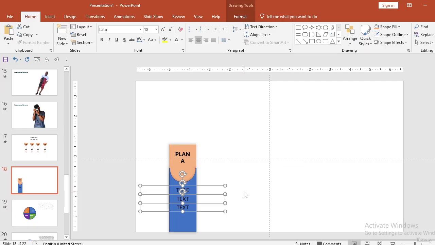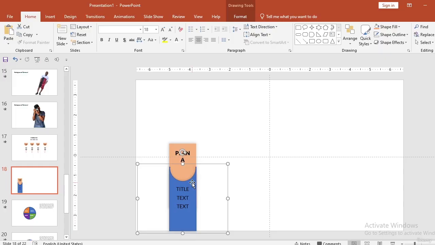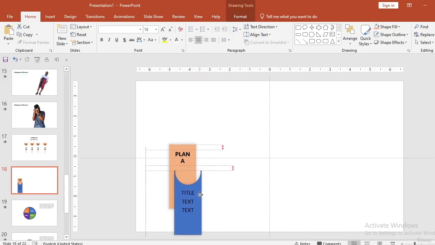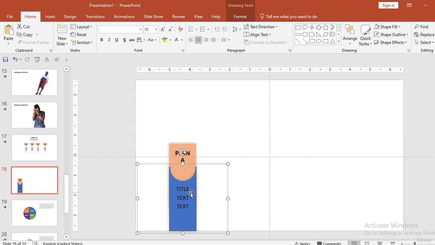I will now group the text together. I will group the text and the object together by selecting the text on the blue rectangle, and I will now group them together. So I've successfully grouped the text and the blue rectangle together.